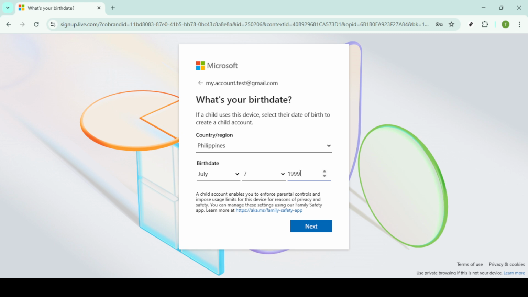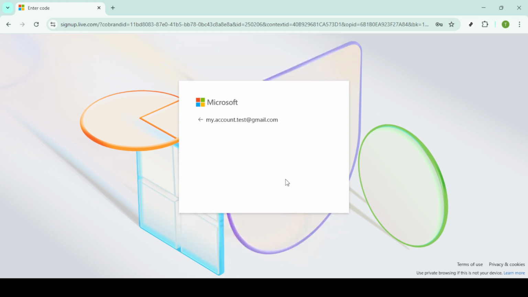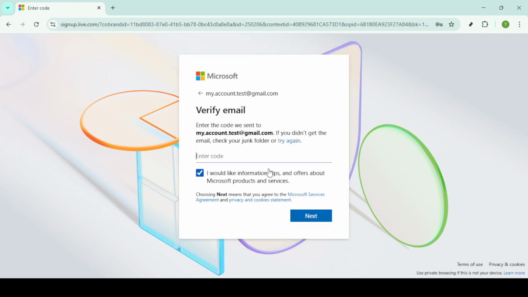An important step in this process is verifying your identity. You will receive a code via email to the address you provided earlier. Check your inbox for this email and enter the code in the space provided on the OneDrive setup page. This step ensures that you are the rightful owner of the email address you've used. After entering the code, click Next.